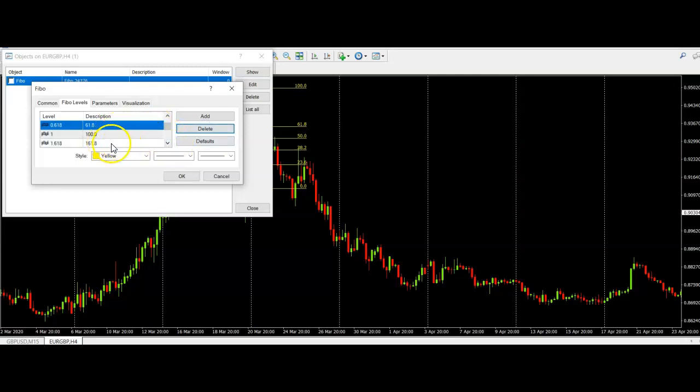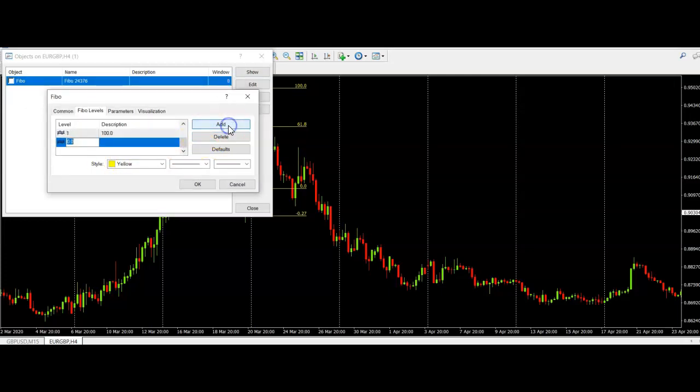I do use the 100. And I'll take out these ones as well, just because I'm not looking at those. I would want to add in the minus 27, and I'll explain why in a moment. So you just would type that with minus and then 0.27, and you can put your description in there as minus 0.27, the same.